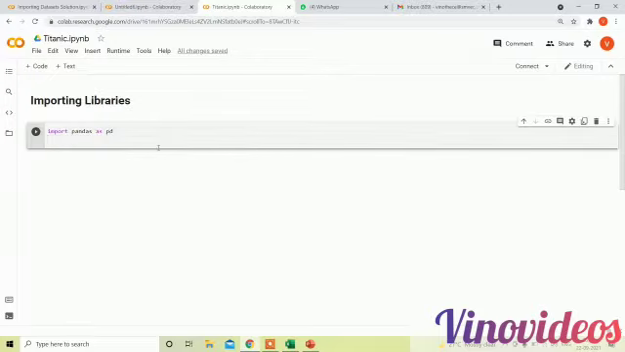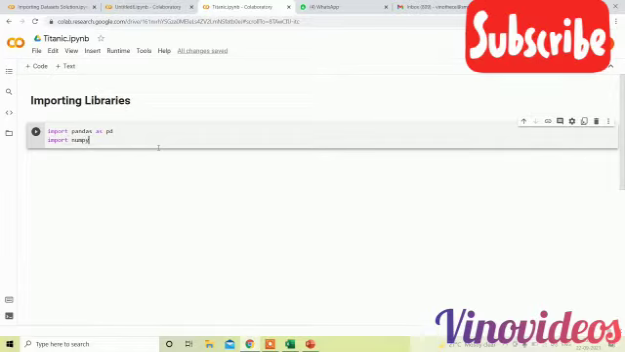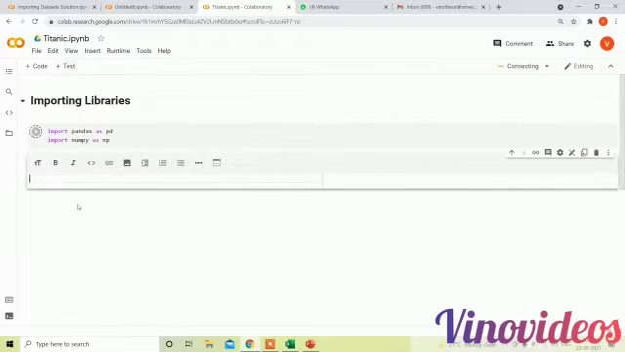Pandas is a library which is used to get the data from the machine. Next we are going to use numpy. Numpy is nothing but numerical, it is going to deal with the numerical part. Then I run this by giving shift enter. It takes some time. Next we are going to load the dataset.